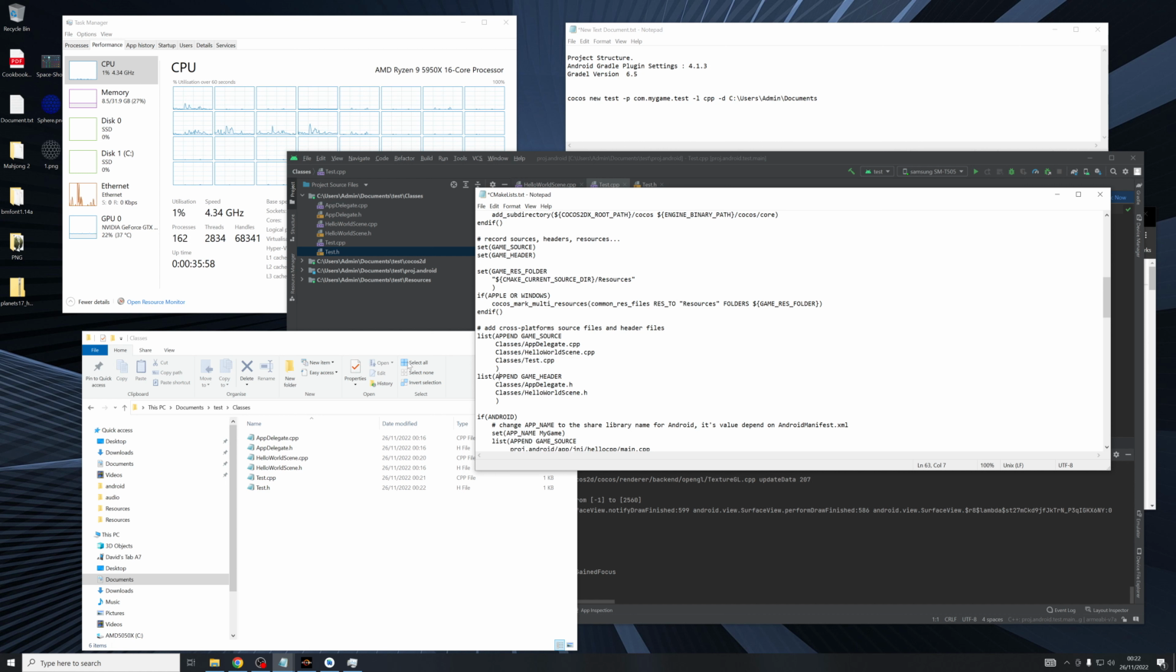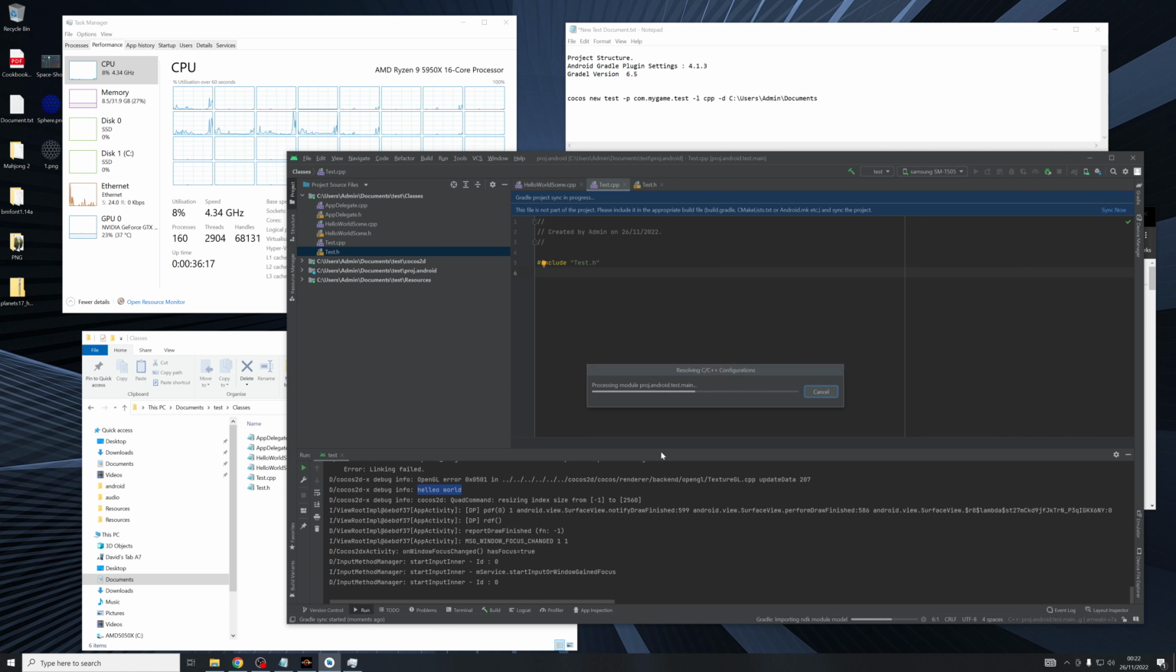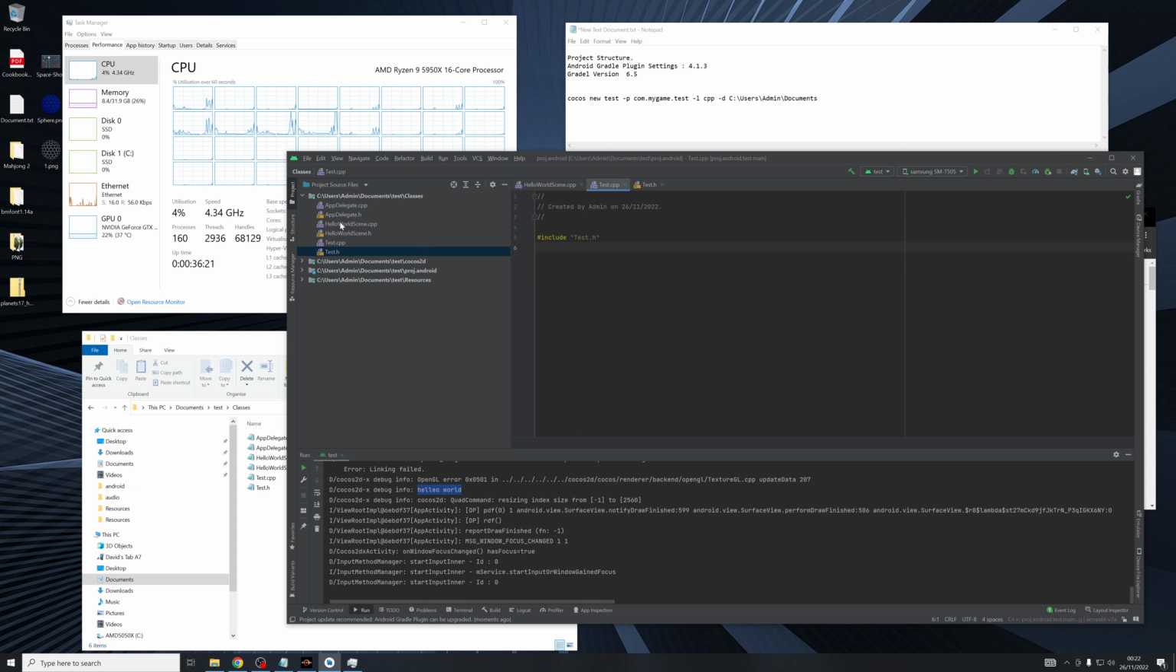So simply just add in test.cpp, test.h, save that, and then say sync now. Click on the sync now. All right, and now test is included in there.